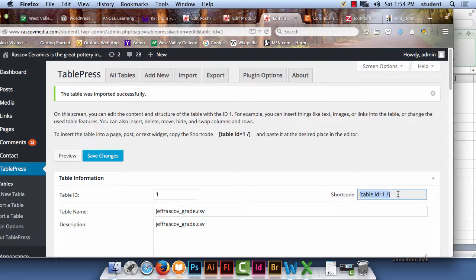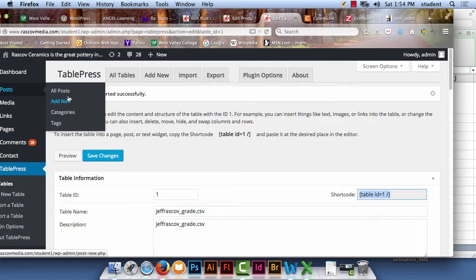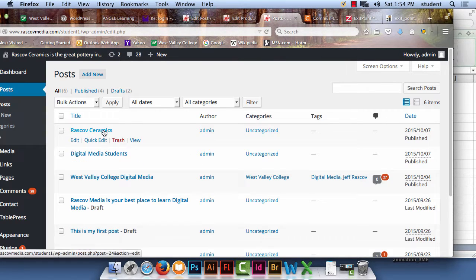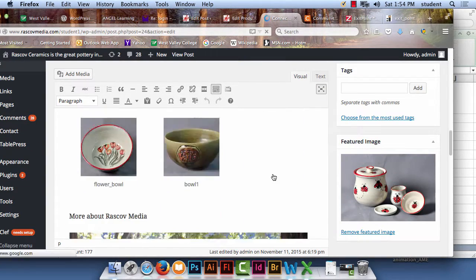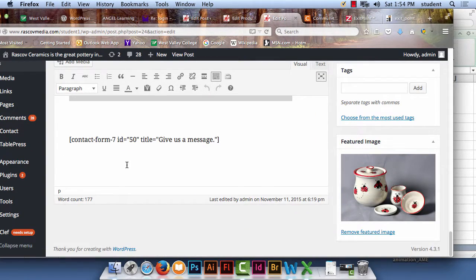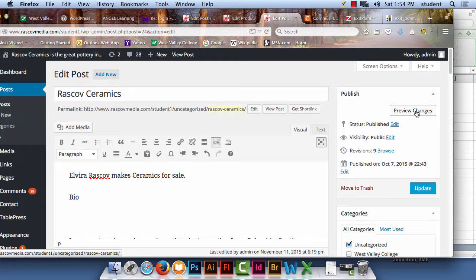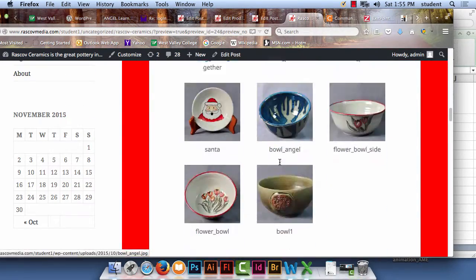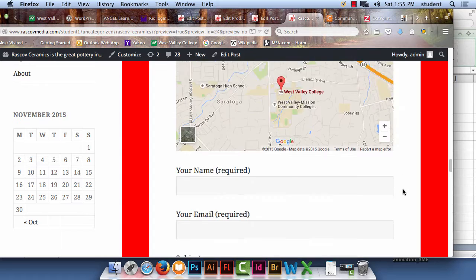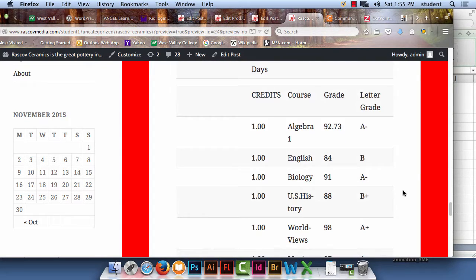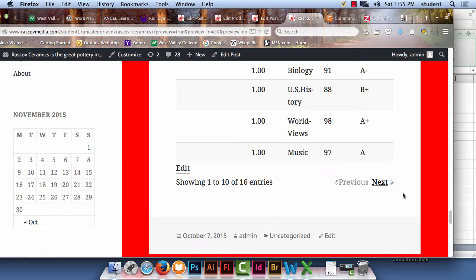Where's the short code? This one right here? Yeah. Copy this short code, and then you'll paste it in your post. Let me paste it in my post, down here. Let's save. Oh, here it is. Look at that. So this might be useful, bringing stuff in from Excel.